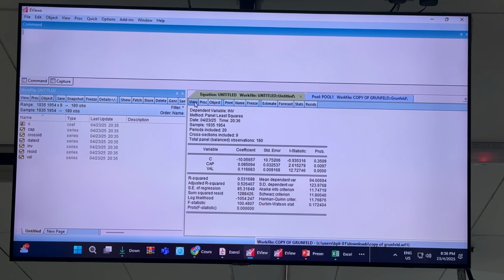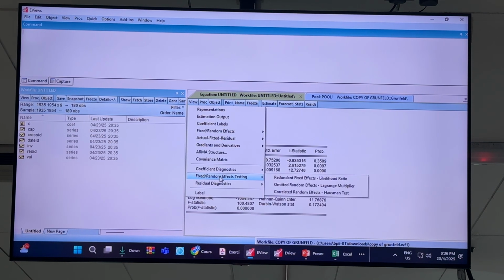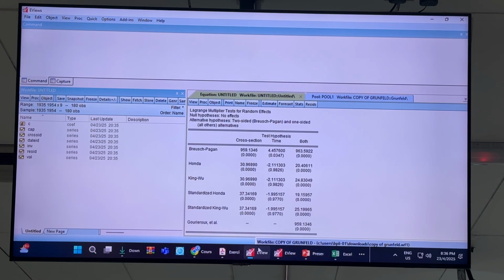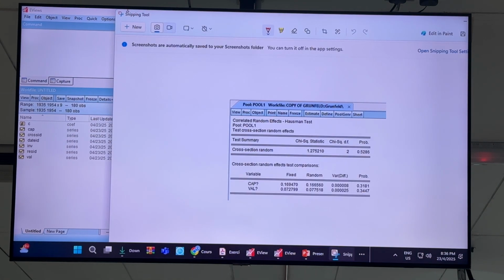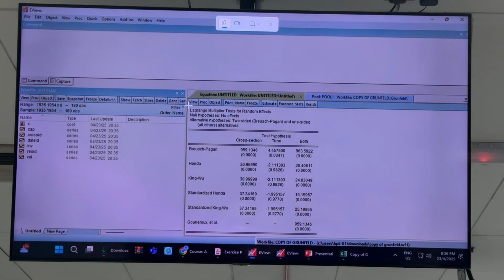Then here we go to View, and then go to the fixed effect testing, omitted random effect. There is a Lagrange multiplier. Then you can see, right, different structure, different statistics available. So you click on the Lagrange multiplier. So this is my test statistic for my 9 firms.